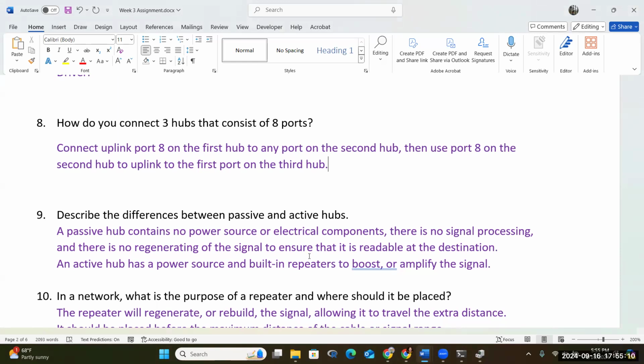An active hub has a power source. It has built-in repeaters or an amplifier to boost the signal. So it's able to regenerate or amplify the signal. That is the active hub. A lot of the ones in the market today are active hubs, the majority.